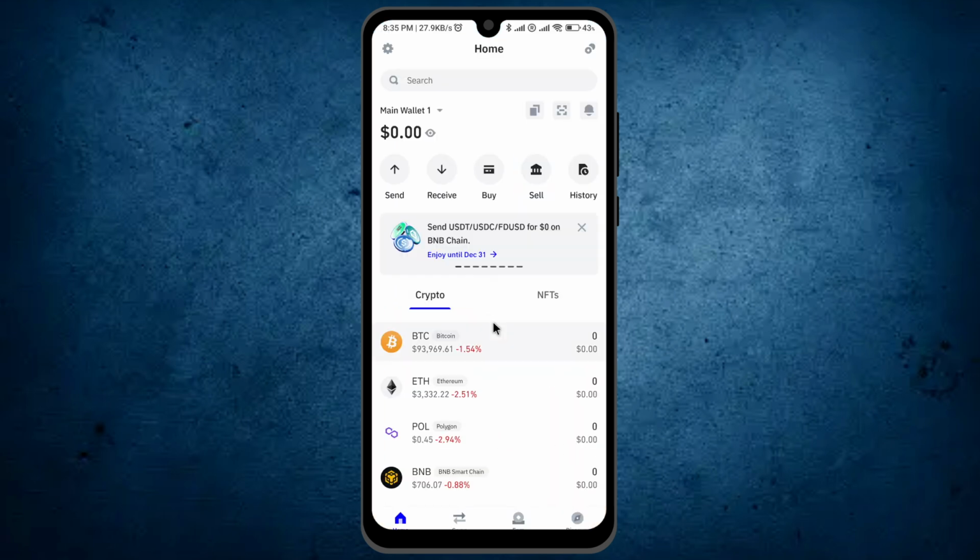Once it is open, before doing anything, the first thing you have to do is add Bitcoin to your Trust Wallet crypto list. Because if you did not add it, then you will not be able to do anything else. So here you can see it's already added.